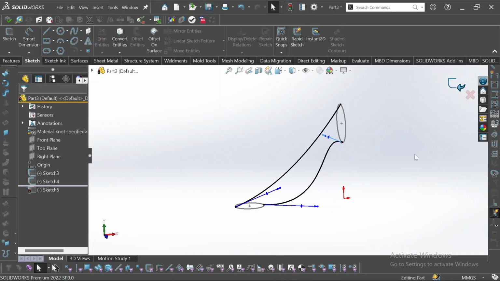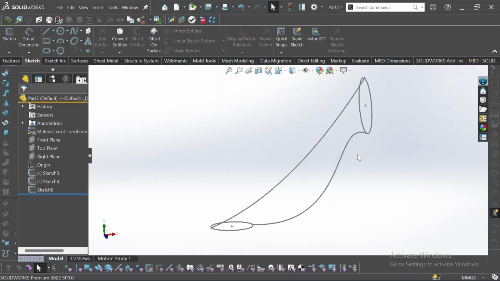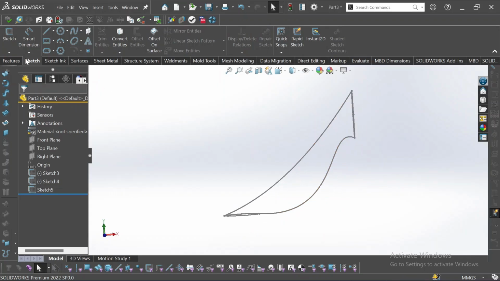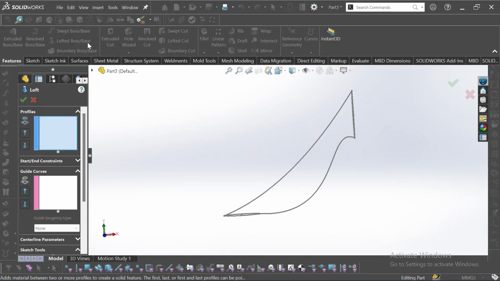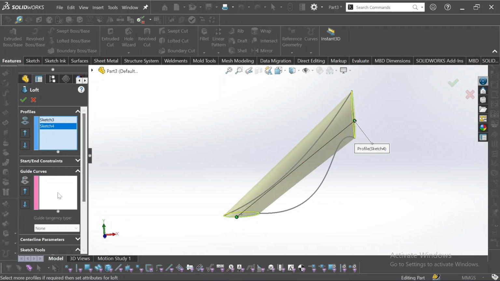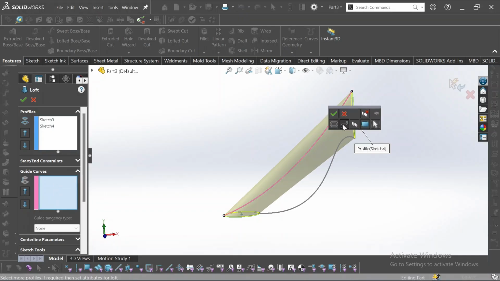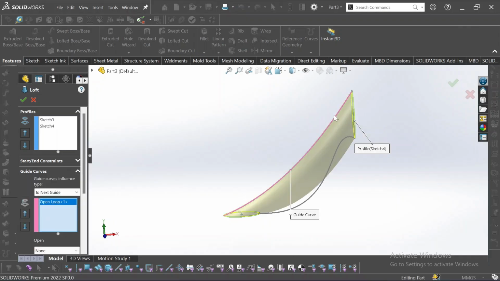So we'll exit this. Now we're going to use these two splines as our guide curves when we're lofting. So come to features, lofted boss base. First profile, we're going to select this circle and then this circle. Now we're going to pick our guide curves. The first guide curve is this. Now watch what happens. This is an open sketch, it's not closed, it's just from one point to another. It's not a full round circle or square, it's an open sketch. So you click on this and click OK.